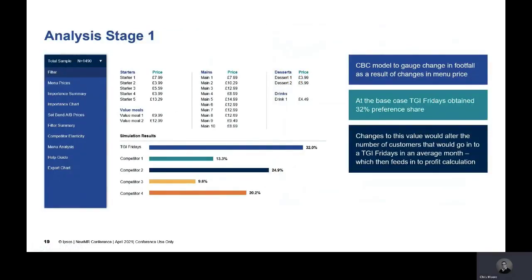From that data, we could then create some simulation tools to model what would happen under different pricing scenarios. So from the first stage, we can actually model share going in and out of TGI Fridays. We knew the base case pricing. So if this was the base case pricing, then TGI Fridays would get 32% share. And then as we change pricing, that figure would change. And then we could convert that into a percentage increase or decrease in the number of covers going into the restaurant for different pricing scenarios.